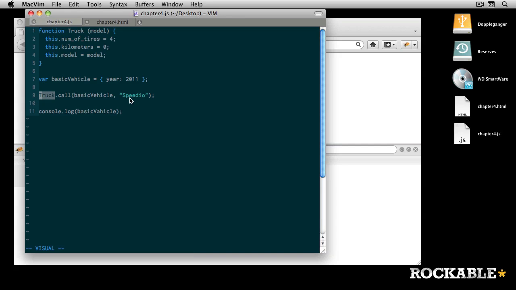After that, any parameters that we need to pass to the truck function can get passed to the call function that is being called off the truck function. And so we're passing speedio as the model of the truck. Notice we're not returning anything here. Because we're not calling truck with new, nothing will get returned. But this points out something special about objects.